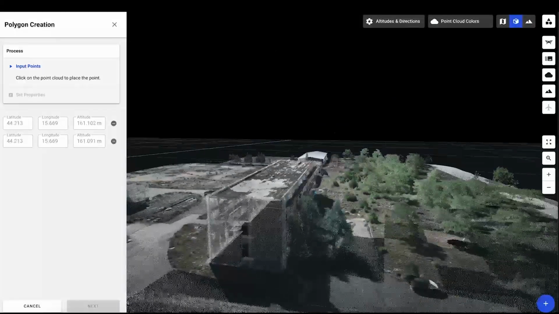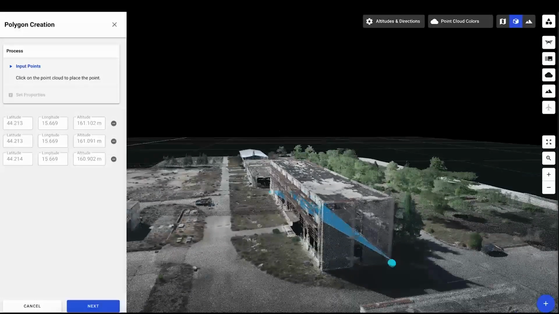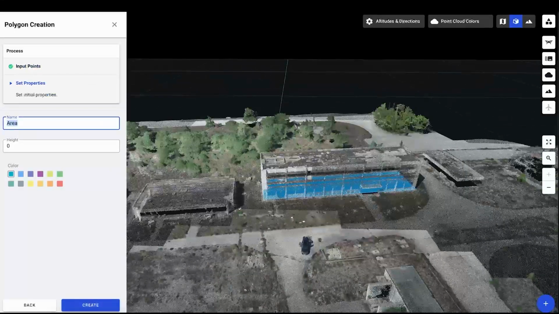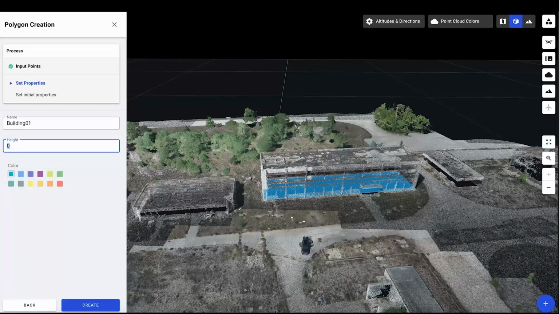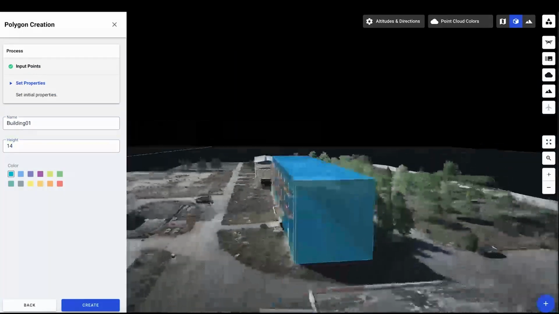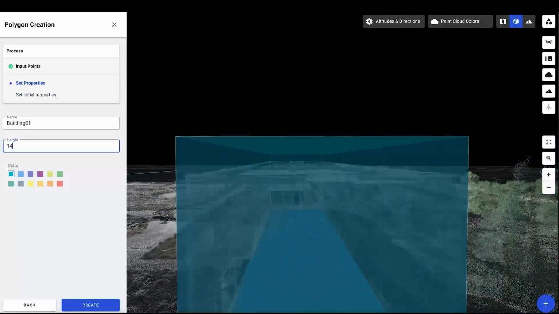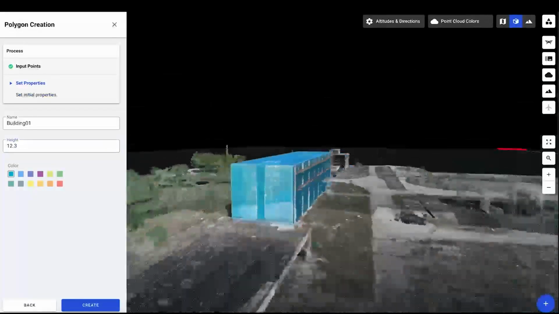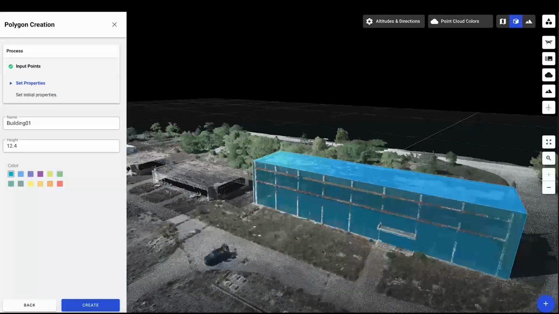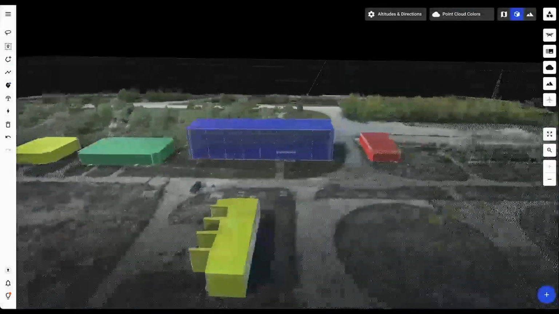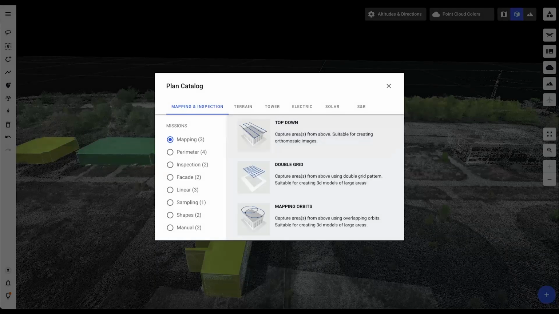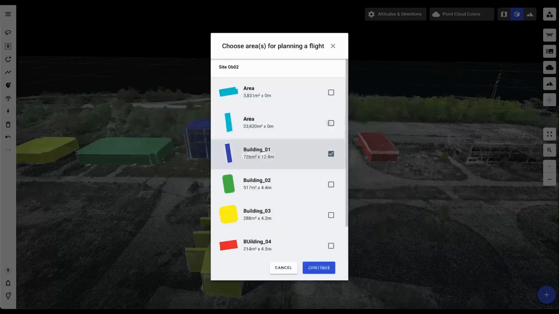Let's move on to mission planning. For the building, select waypoints to capture every side, adjusting to avoid obstacles and reach optimal angles. With this 3D view, you can easily spot key areas and set custom flight paths, maximizing data quality with minimal field time.